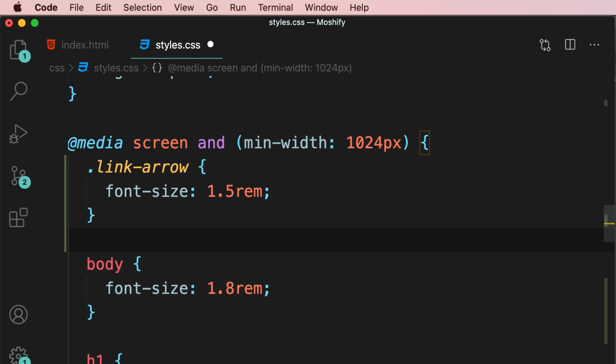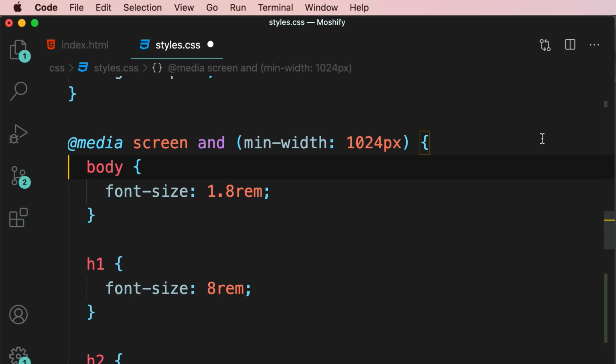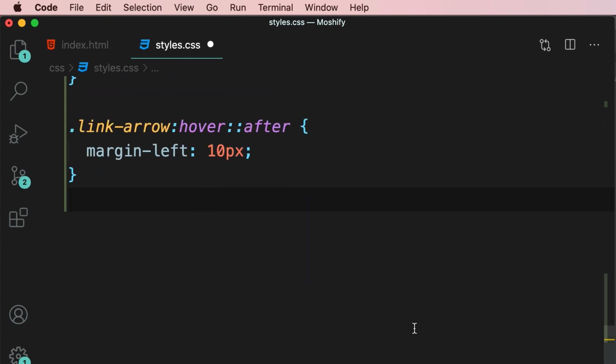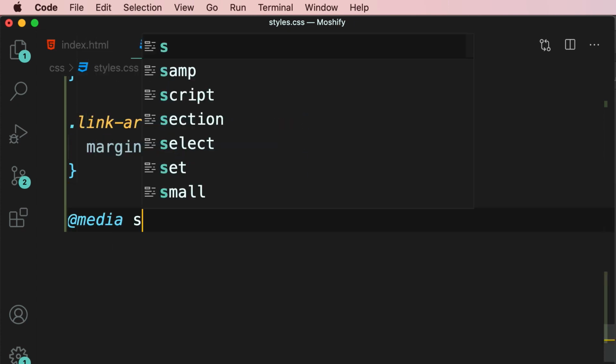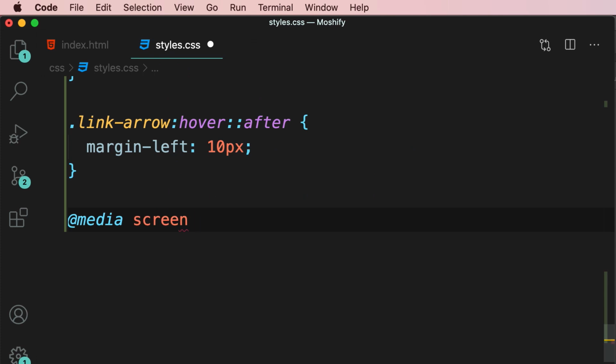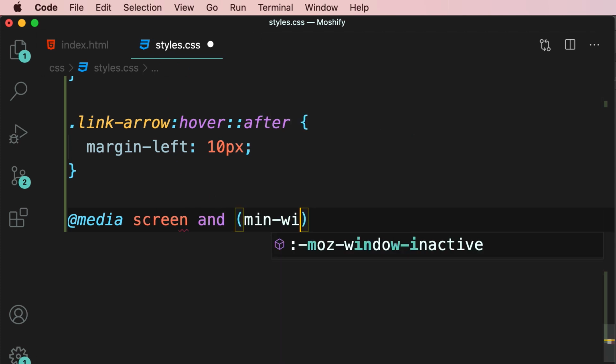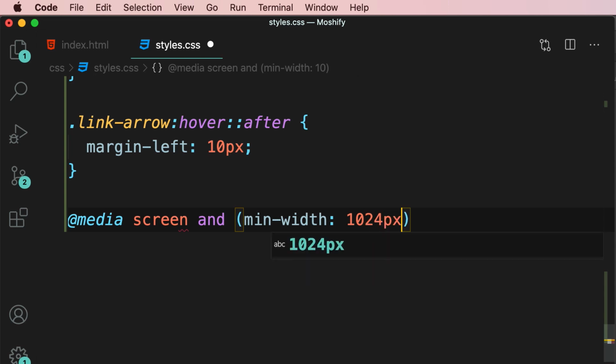So that's one option. The problem with this approach is that this rule will be far apart from the main rule that we defined for mobile. So every time we want to change something, we have to jump up and down for adjusting the styles for mobile and desktop. So I personally prefer to define the media query close to each component. So we're done with typography here. Now in our links section, I'm going to define another media query here for the links component. So screen and min-width 1024 pixels.